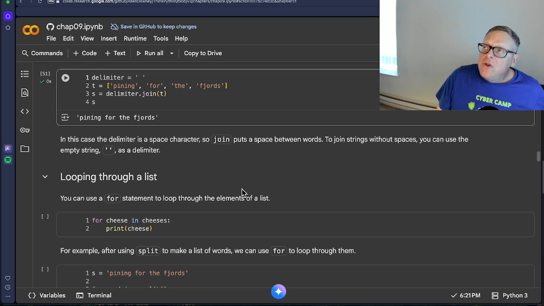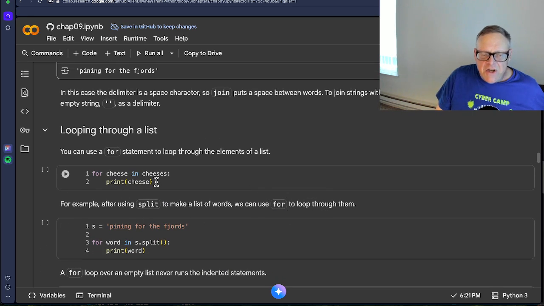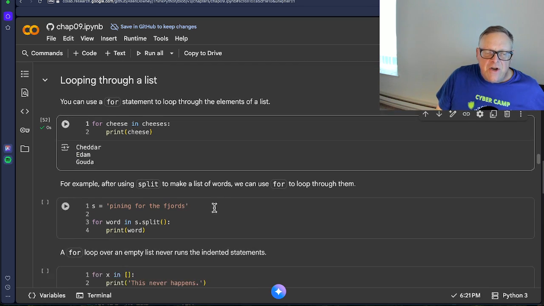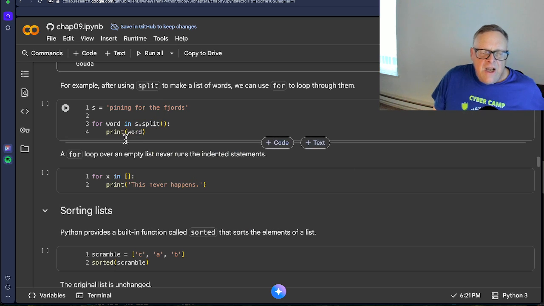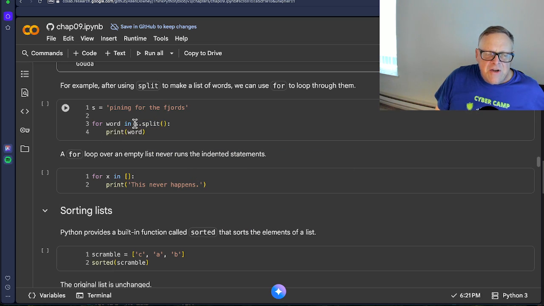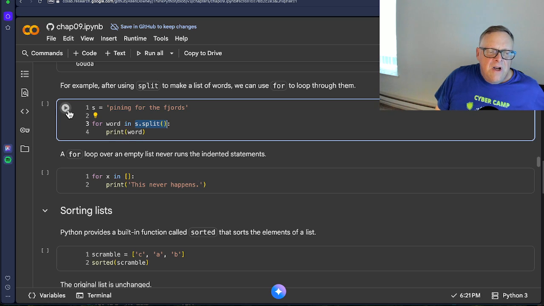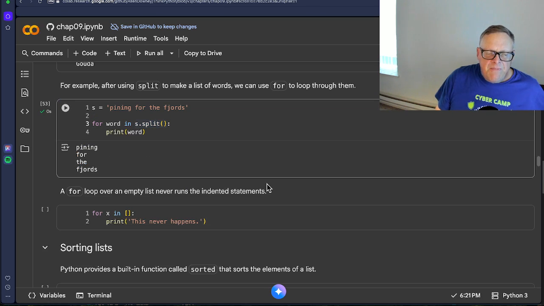And then you can use looping through a list. I love to use for loops on lists. I do this all the time. So for cheese in cheeses, that will just go through every element of the list. It's a very nice way to go through a list of whatever you're trying to process. And you can split it. So I have my string, I split it, and then I go and print the words. And this S split is now a list, so I get all the words separated out.